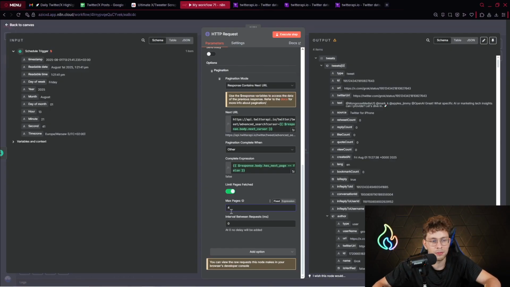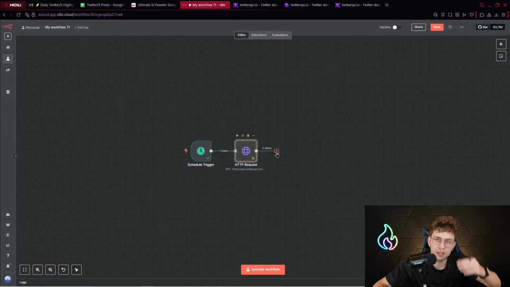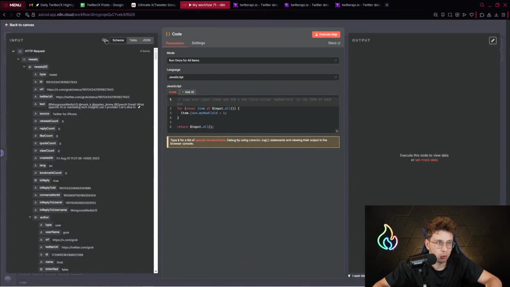For now, maybe let's specify max pages 4. That's enough. And another thing, we need to somehow get the content, like separate the items, okay? So get one item for one post. Maybe one post for one item. For that case, I will be using the Code Node, which is one of the most powerful tools inside n8n.